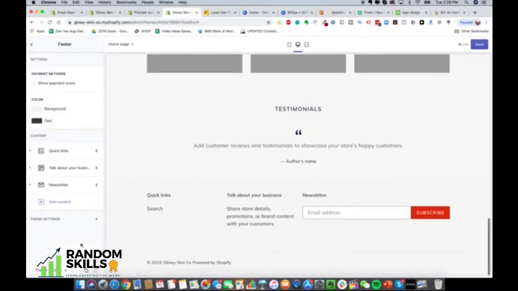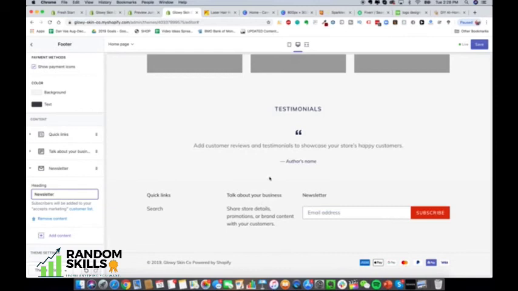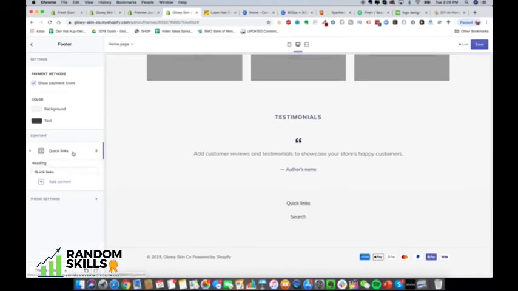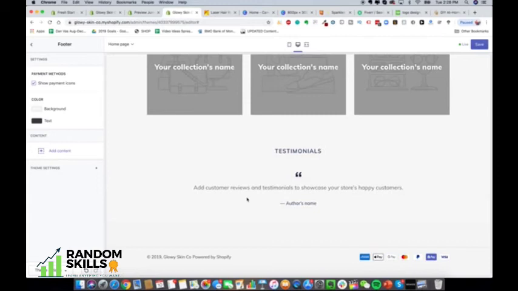And then you can also customize things like your footer. So show payment icons, you want to turn that on so your customers can see that we support credit cards like Amex and all that kind of stuff, Visa. And so you can also change the colors here. For the newsletter, we're also not going to have this just as a newsletter. That's not effective email marketing. And so in that case, you just want to click remove content. And so you just want to make it as minimalistic as possible. You don't want to have a bunch of clutter on your page.